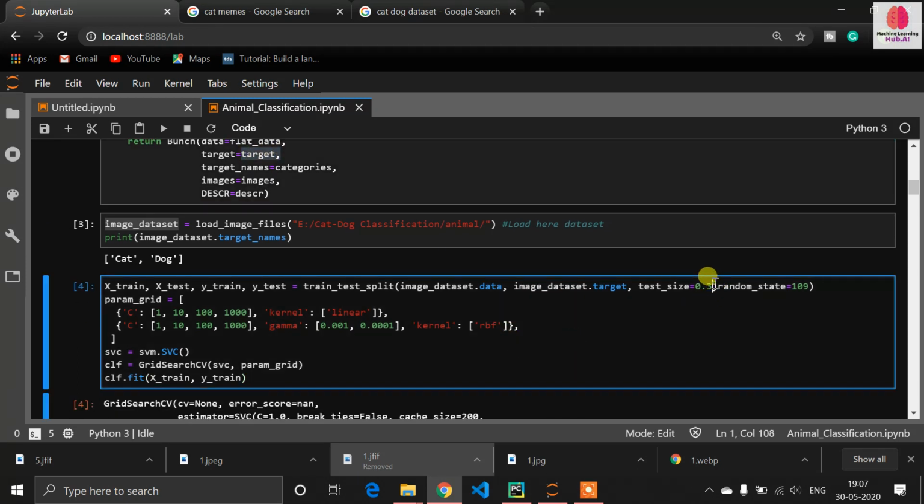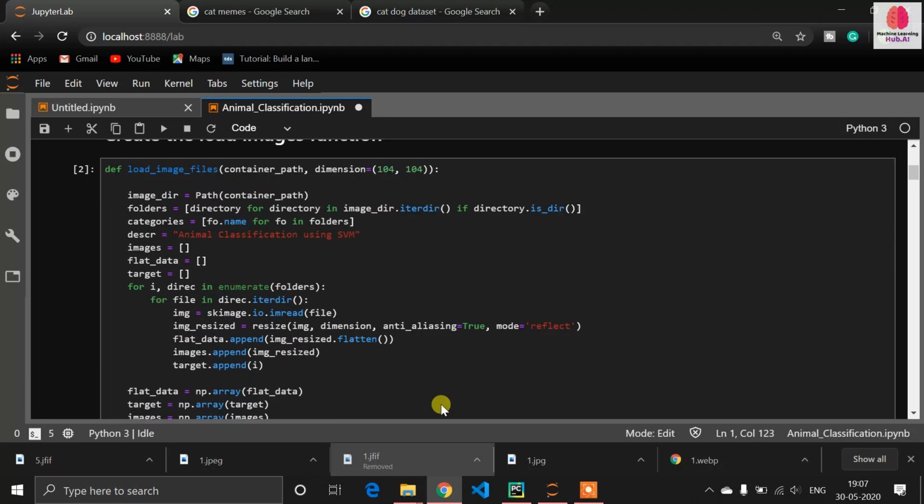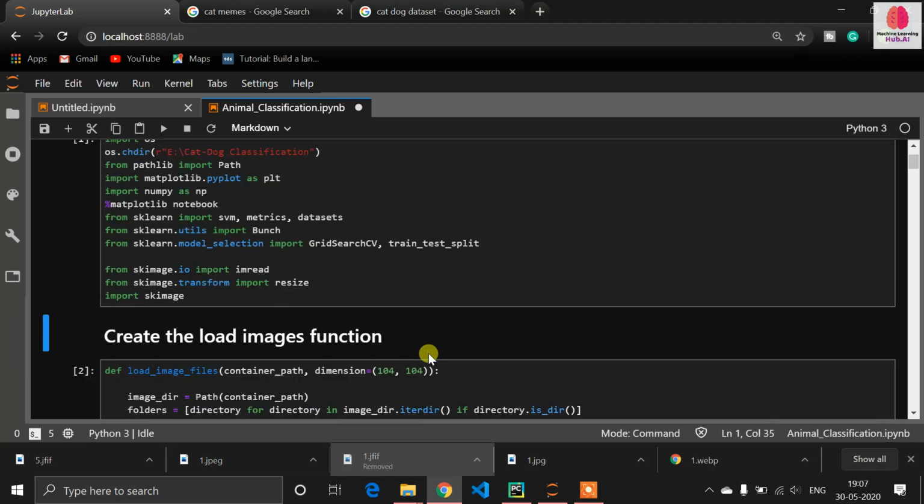After that, we have a test size of 0.3: 30% in the testing and 70% in the training. I chose a random state of 109. You can choose any, but most of the time I choose a random state of 0. So let's see, I will run from the start once again.